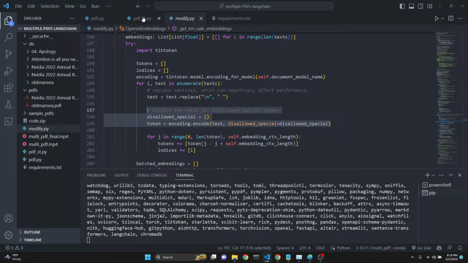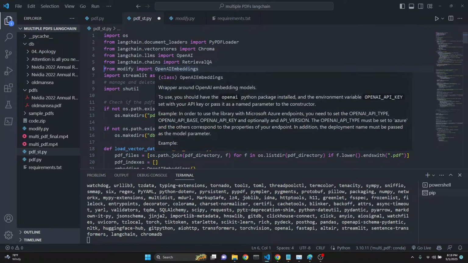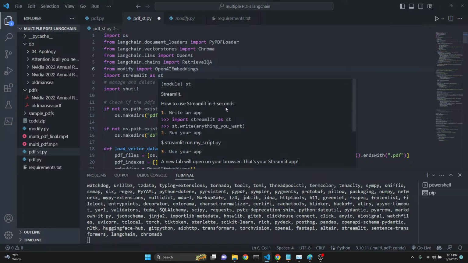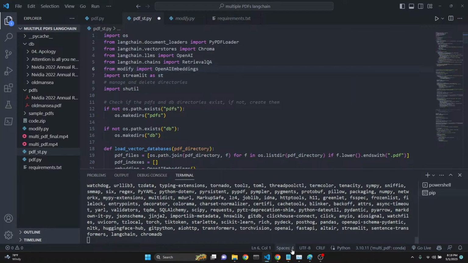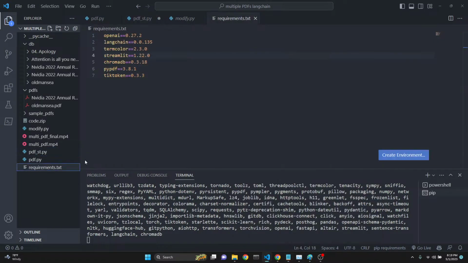You can compare the files yourself. So you modify this file, save it as modify.py, or any name you like, and then you import OpenAI embeddings from that file. That's how. That was the issue anyway. Once you do that, you no longer get that error. And I have updated the requirements with PyPDF and tiktoken as well.